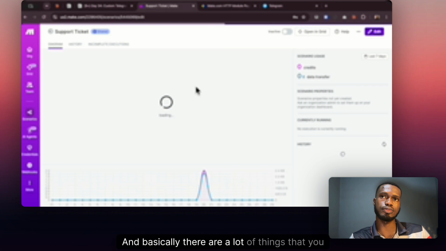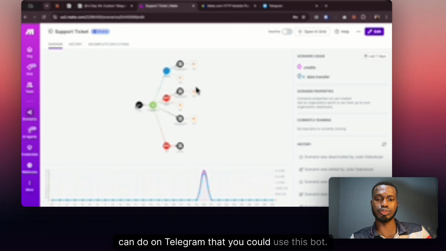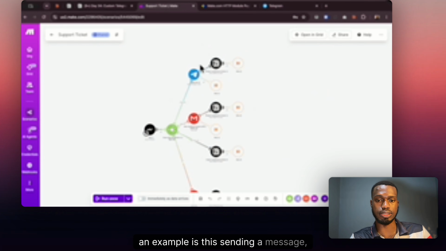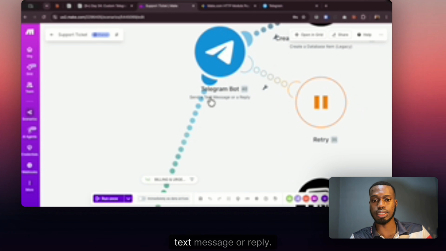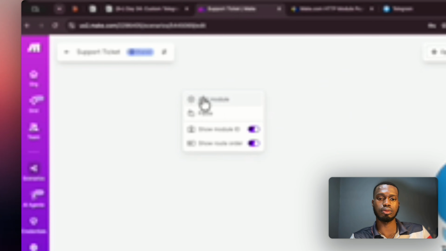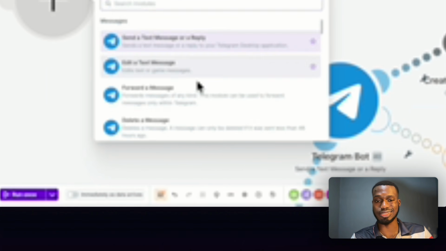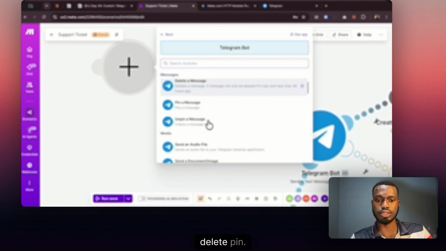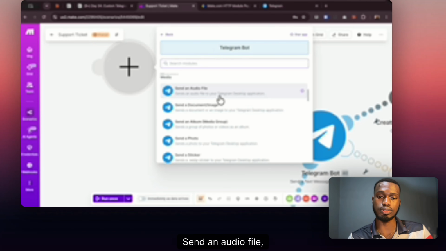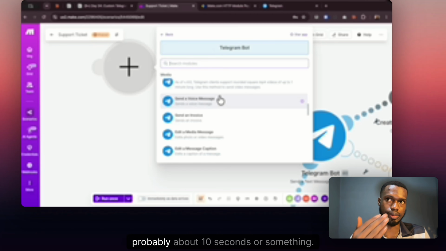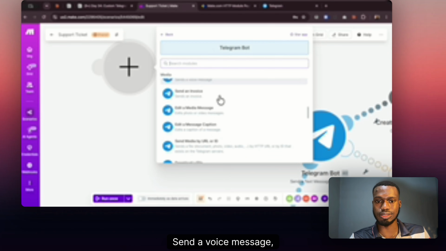There are a lot of things that you can do on Telegram that you could use this bot, or an automation, to do. An example is sending a message, right? You can send a text message or reply. There are just a bunch of things: send a text message, delete a text message, forward a message, pin, send an audio file, send a document, send an album, a media group of 2 or more pictures or videos. Send a picture, send a sticker, send a video note, a very short video, probably about 10 seconds. Send a voice message, send an invoice.